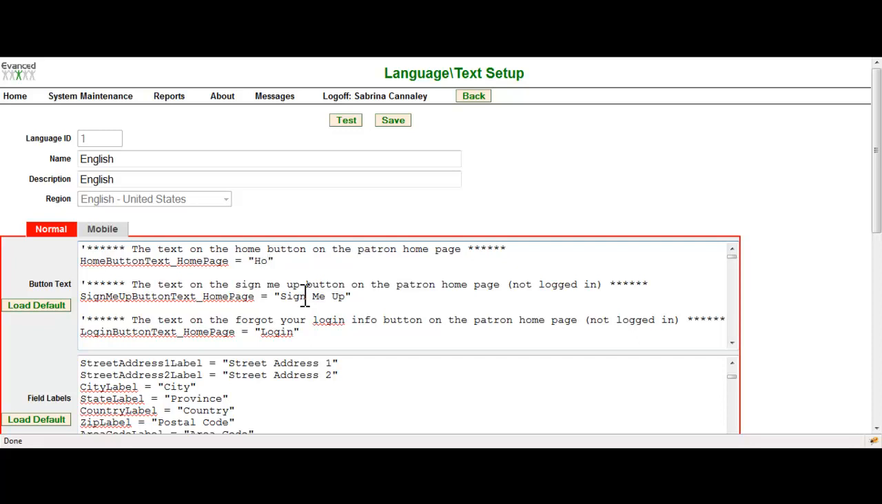verbiage. So for instance, on this first button, it's Home Page button, I'm going to put home page instead of just home. Now when I save this and I assign it to a program, the button on that page will now be called home page and not just home.